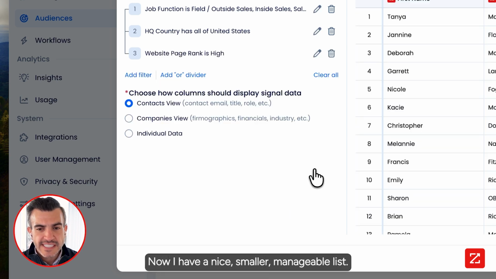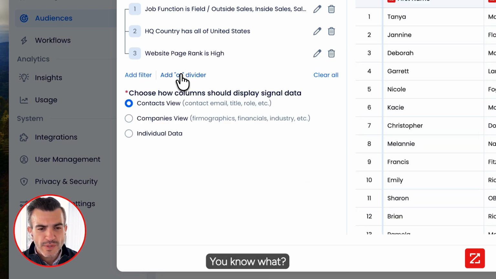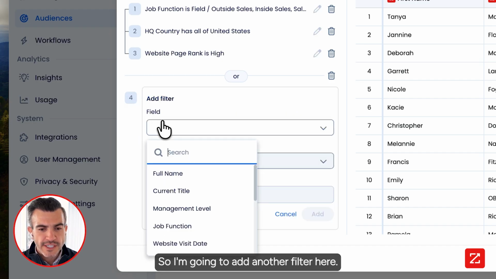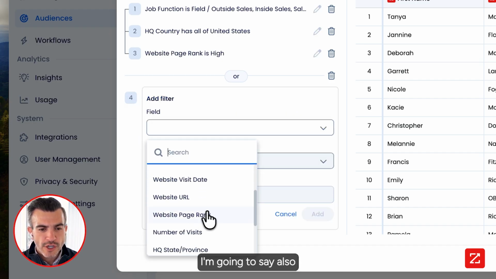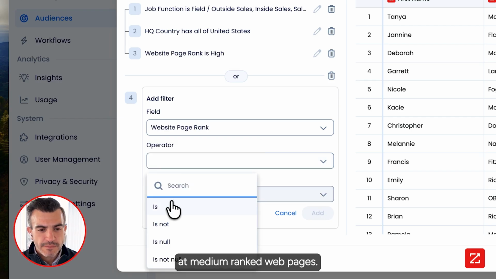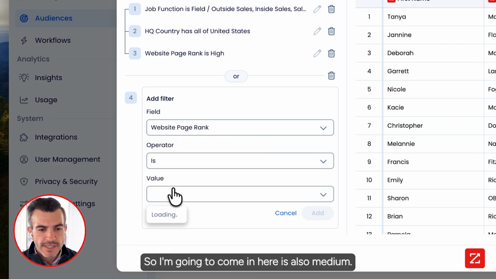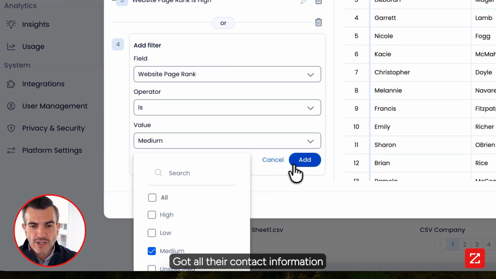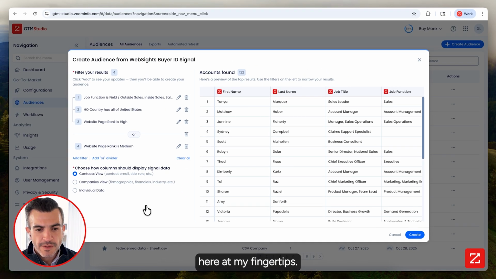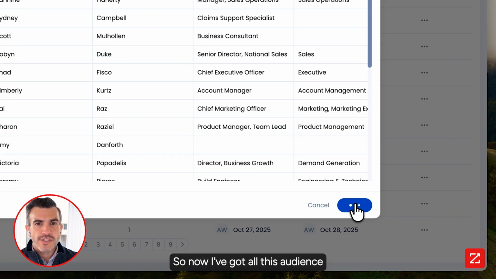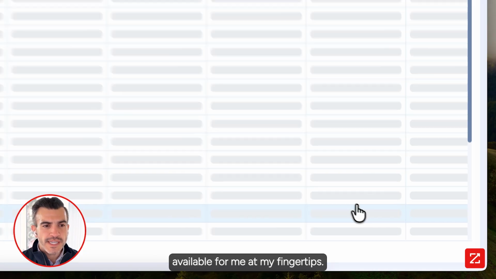Now I have a nice, smaller, manageable list. You know what? Actually, I want a little bit of a bigger list. So I'm going to add another filter here. I also want to look at medium ranked web pages, so I'm going to come in here and say also medium. Got all their contact information here at my fingertips. I'm going to go ahead and create this audience. So now I've got all this audience available for me at my fingertips.